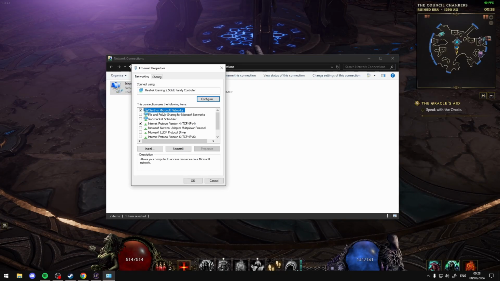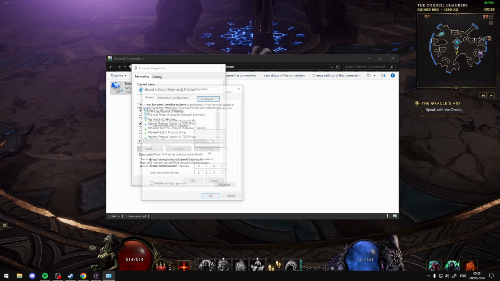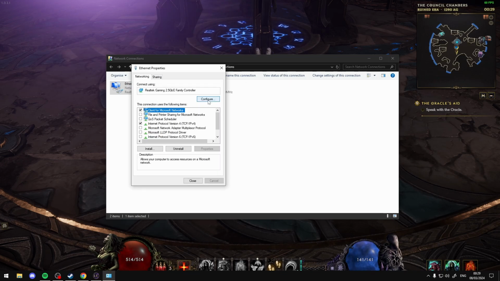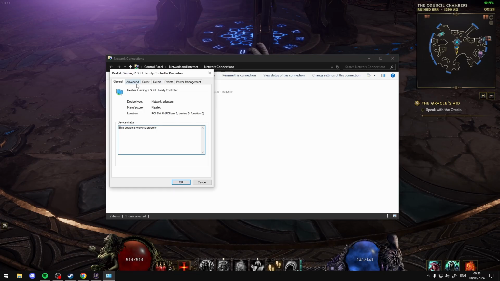It will bring you to this page. Just uncheck everything apart from Client for Microsoft Networks and Internet Protocol 4. Select your Internet Protocol 4 and select Properties, and then select Use the following DNS server addresses. Then you're going to want to type in 8.8.8.8 and then 8.8.4.4. Then just select OK. Then at the top, select Configure, select Yes, then select Advanced.